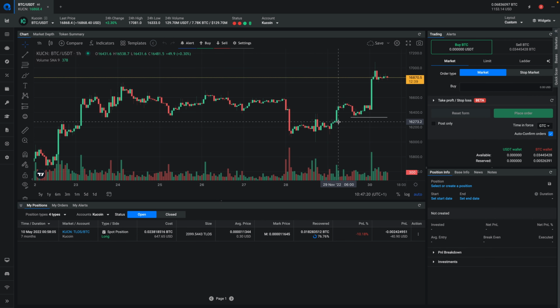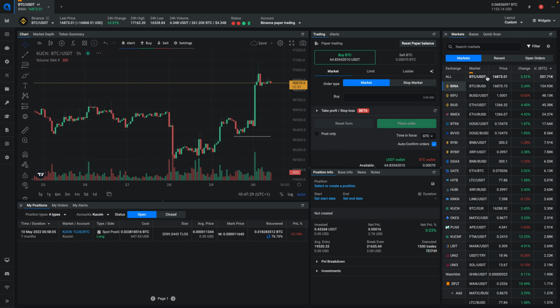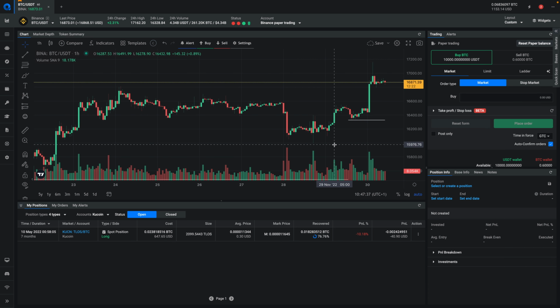So now we can use it to start trading. In this case, we're on a Kucoin market. So let's go over to a Binance market. And as you can see, my Binance paper trading account is now selected because that's the only Binance account that I have added. Now, I can still see my Kucoin trade here.